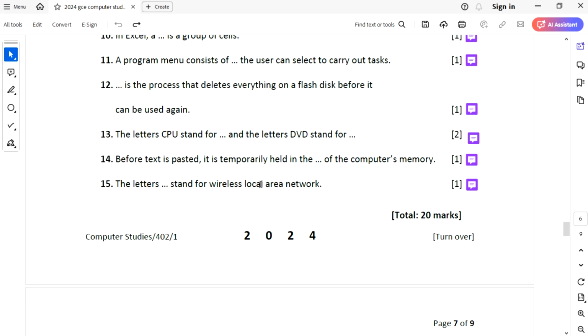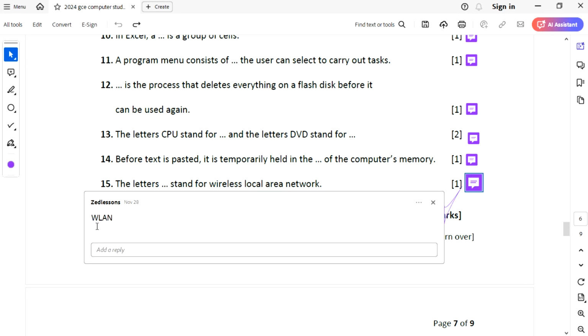Question 15, which appears to be the last question in section B, says the letters dash stand for wireless local area network. So WLAN is what the letters they are asking for.